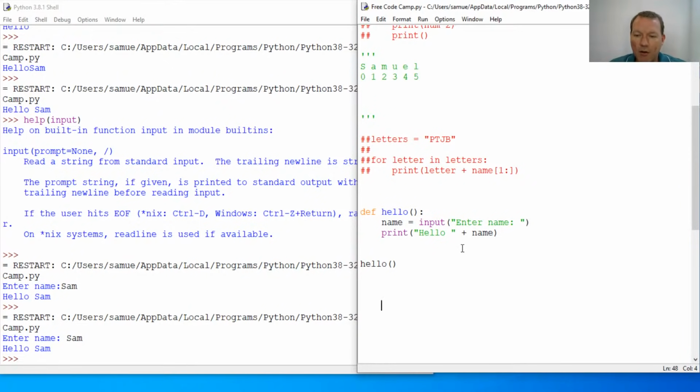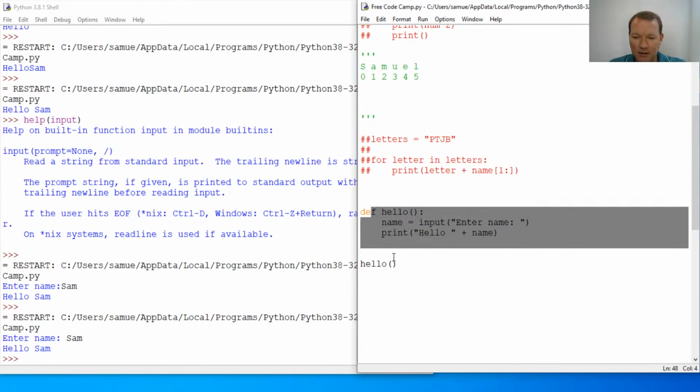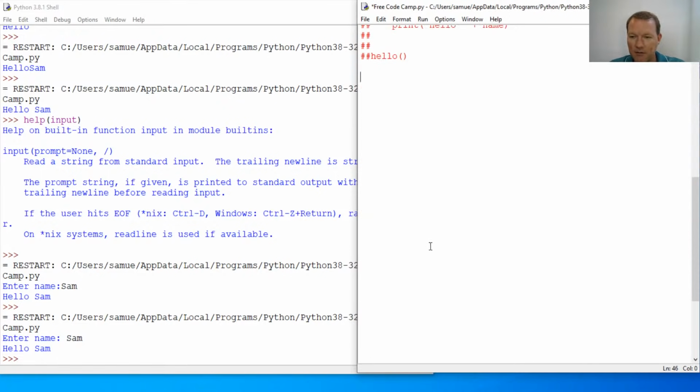Okay, so now I have this. Now we're going to look at this, and let's comment that out. Now we're going to look at how to def print.